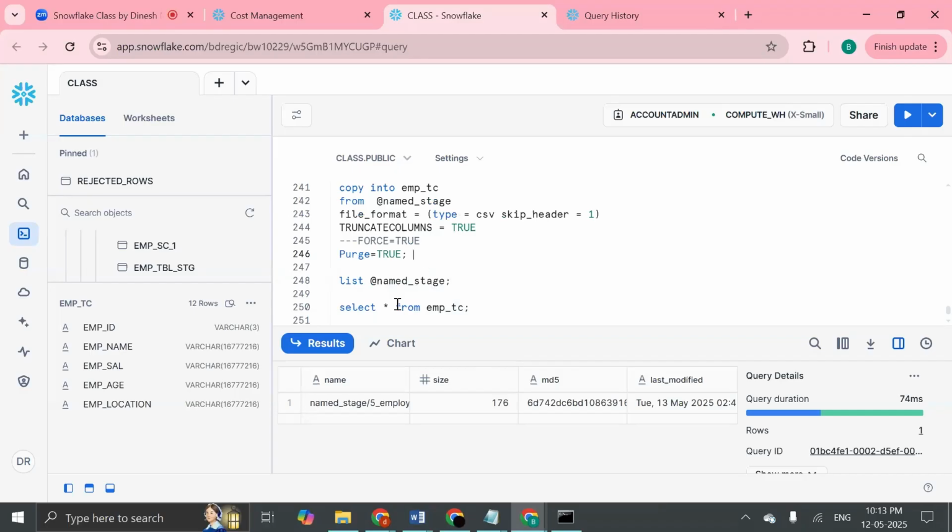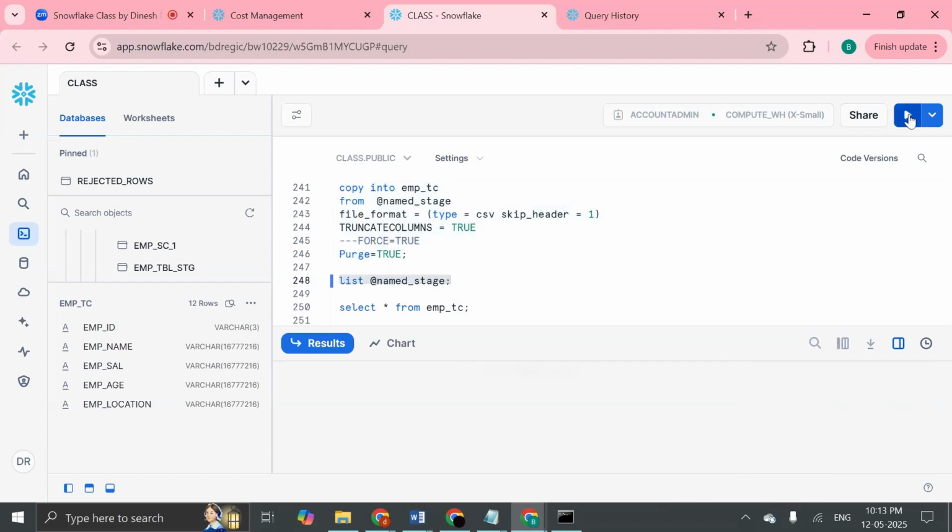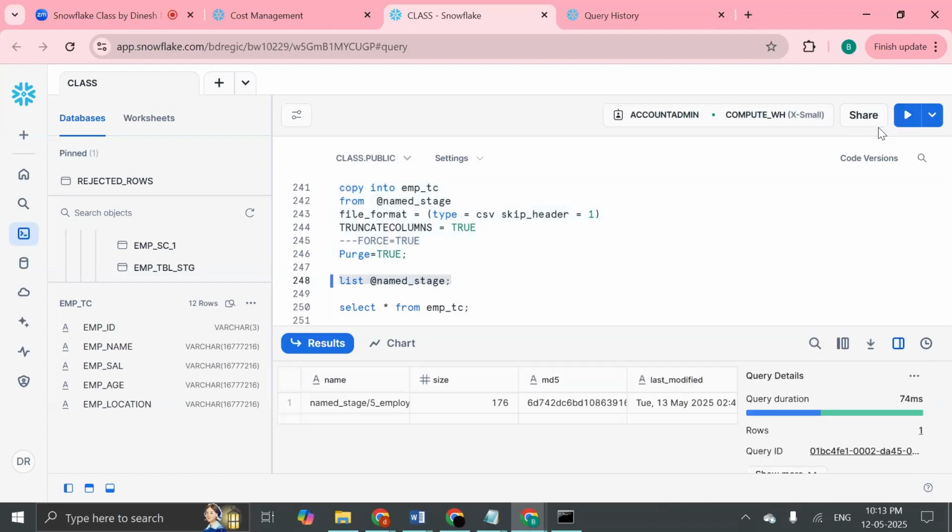Why? Because what happened when you executed this? See this, was the file processed? No, right? Copy executed, zero files processed. The file is not processed. That's the reason the file is still available in the stage area. Generally, as a best practice, during the copy command itself, if you think that you don't want to use this file again, we can just use purge equal to true, and let me remove the force.